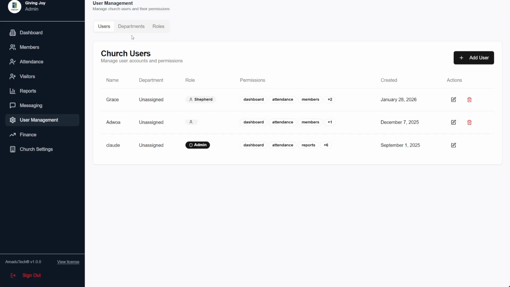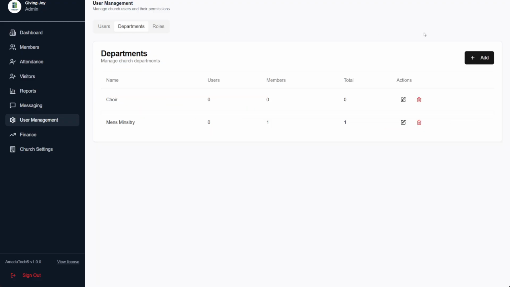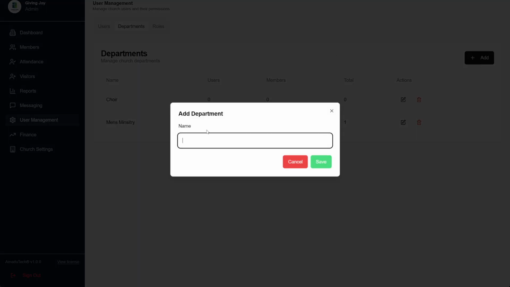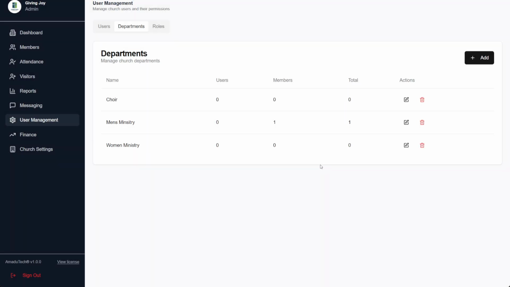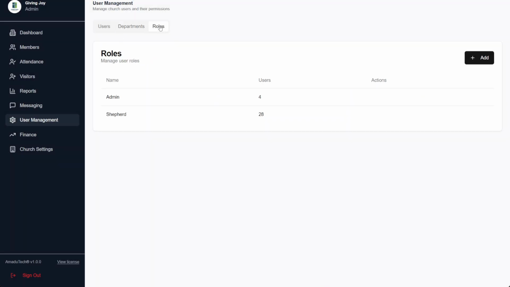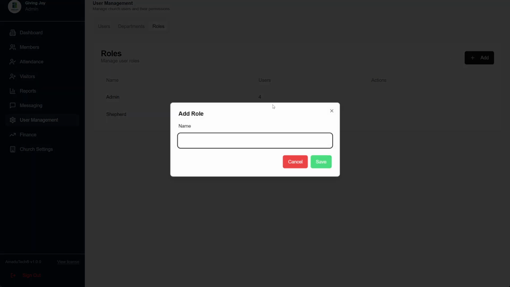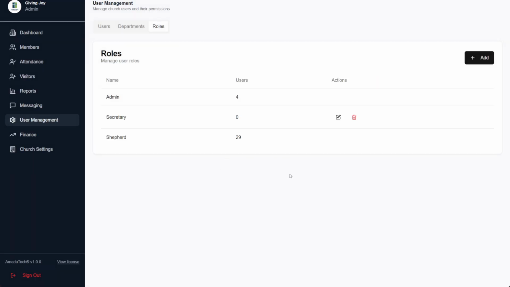Now let's go to the department options, whereby you can add more departments. When you go to the department, you click on the plus button, add, and then let's say women ministry. So women ministry, you're able to add that, then click on save, and then it gets added. Roles, I can add roles here. Let's say secretary. So I'm able to add this, and I'm good to go.